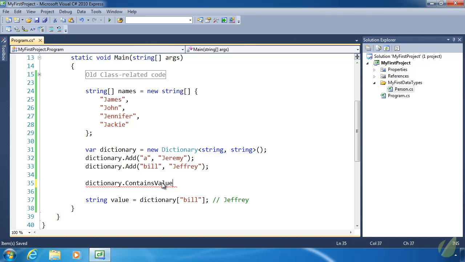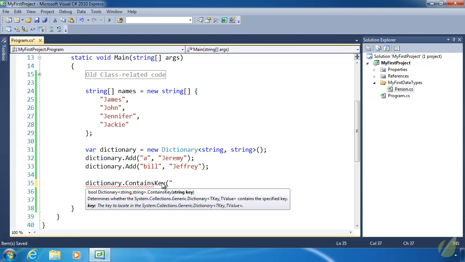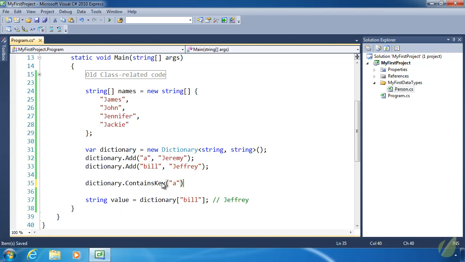It really doesn't care. If you're doing a contains key, it doesn't care about the value. So if you wanted to know if this dictionary already had a key of A, you would do something like that. And of course, that would return true. But if you did B, that would return false, because right now this dictionary does not have anything with a key of B. And the same thing for the value. It does it based upon the value. So if we did value Jeremy, that would return true. But if we did value Bill, that would return false, because we don't have anything with the value of Bill. We have something with a key of Bill, but not a value of Bill. And those come in handy every once in a while.